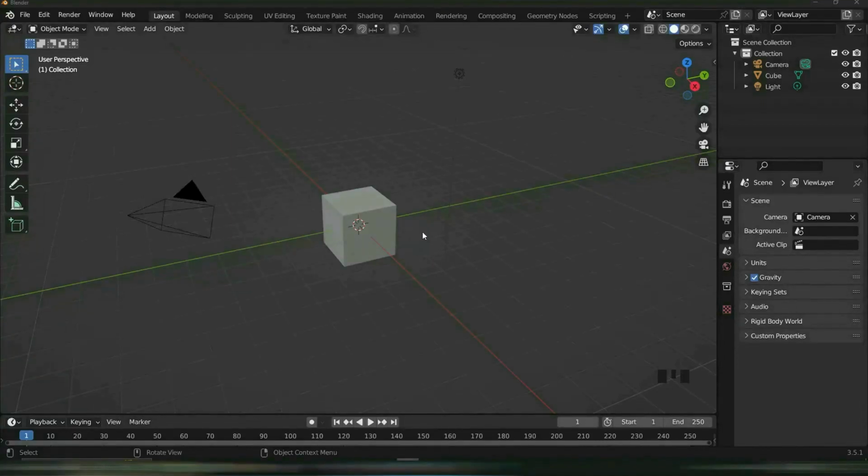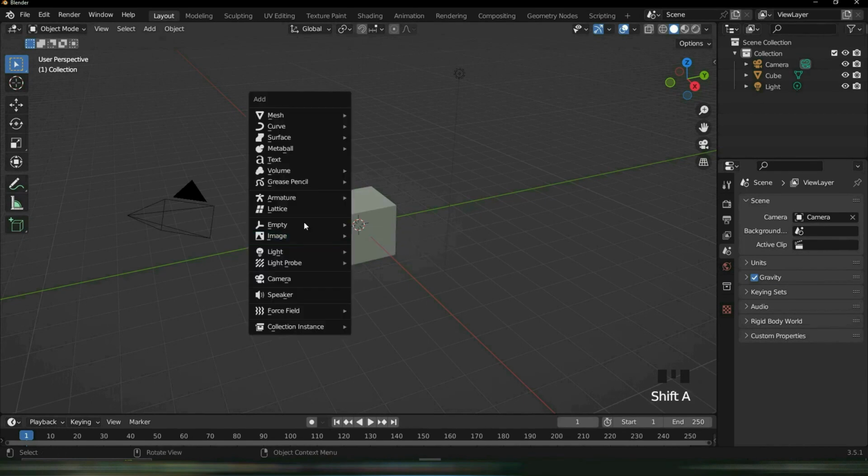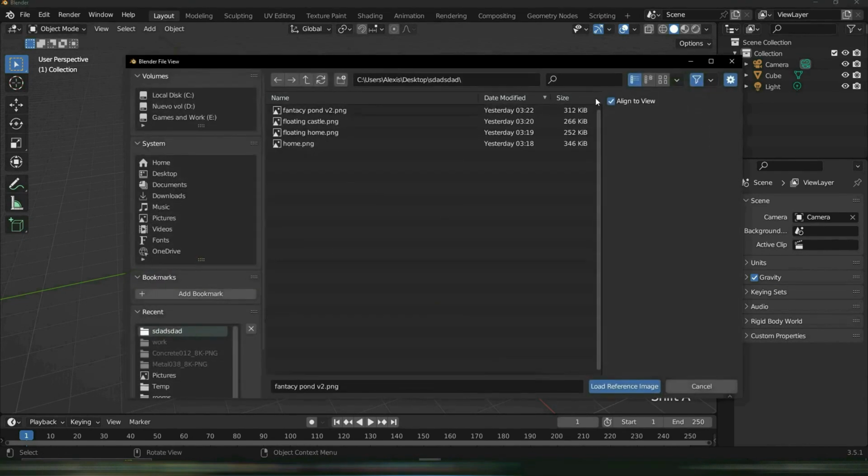I'm a 3D artist and illustrator, and today I'll show you how to make an isometric fantasy island, rather. It's going to be like a little pond, and we're just going to import it right now so you get a good visual. So first, do Shift A, Image, Reference.